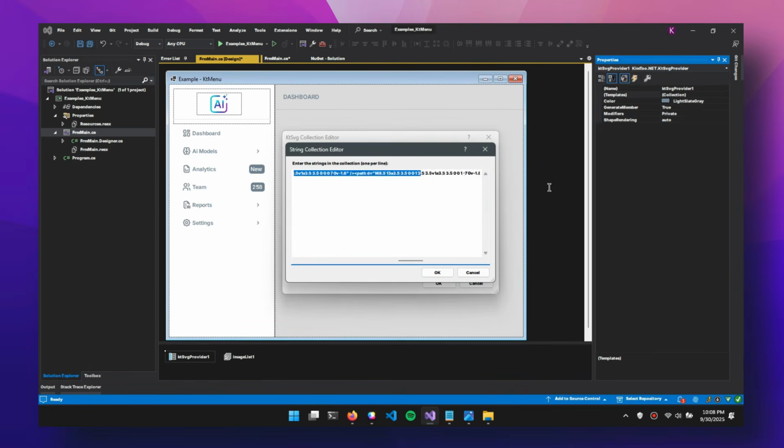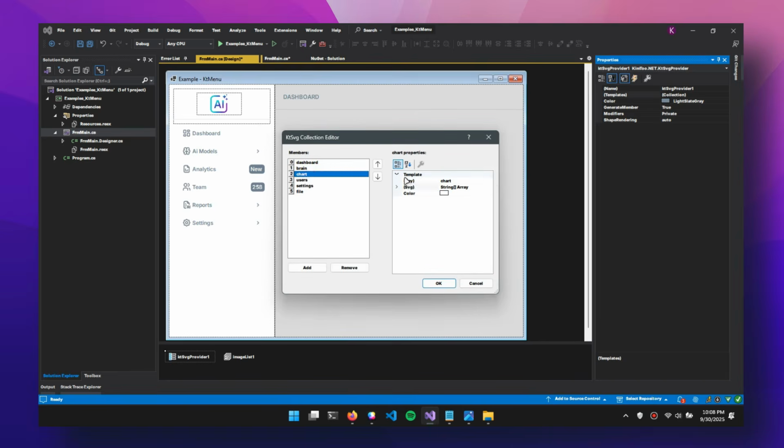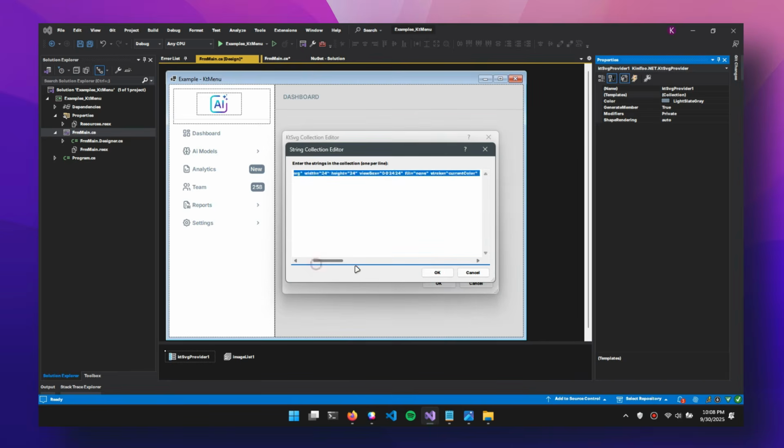Managing icons traditionally requires dozens of image files at different sizes and colors. It quickly becomes a maintenance nightmare.